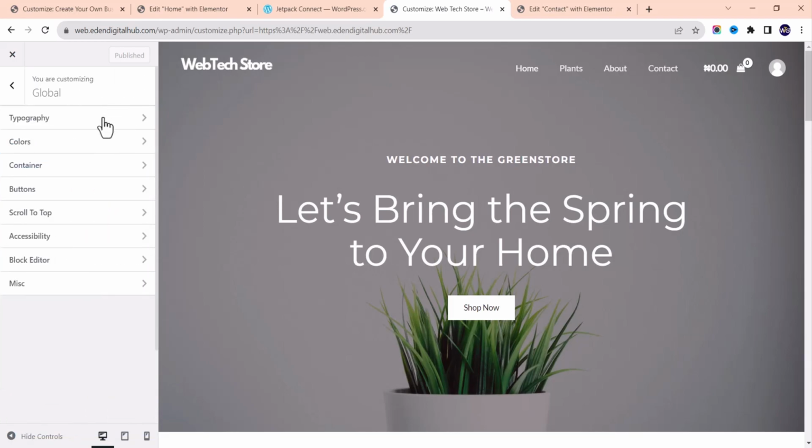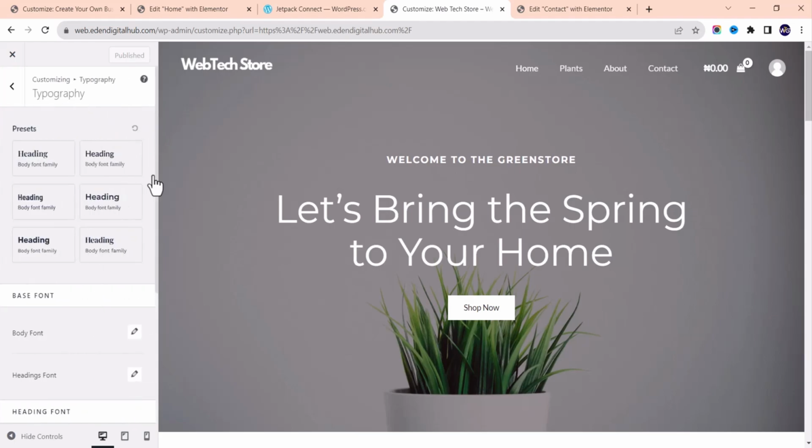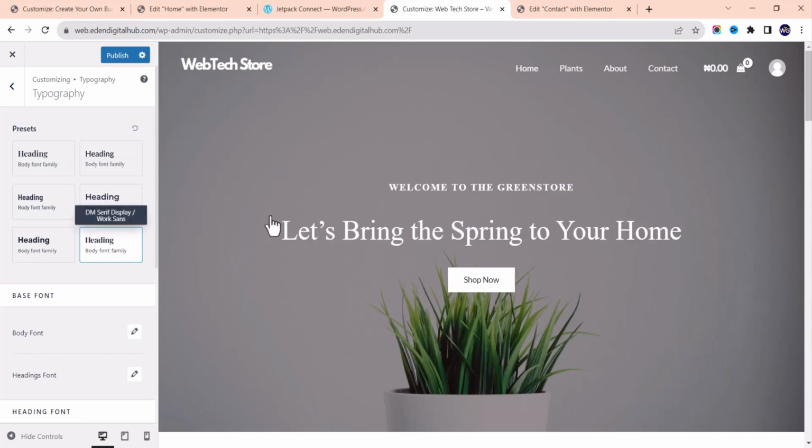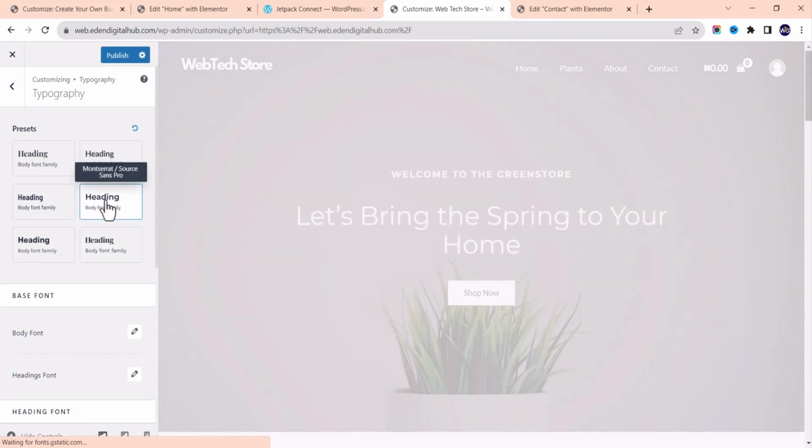You can see the typography. You can choose any typography you actually want. It is very easy. Just choose the typography, you can choose anyone you want. You can either select a preset or edit it one after the other by clicking either the base font, the body font, or anything. Or for example, you can also choose the preset, just anyone.